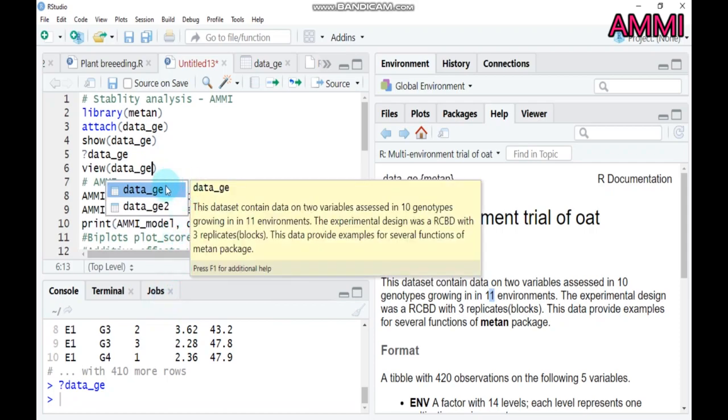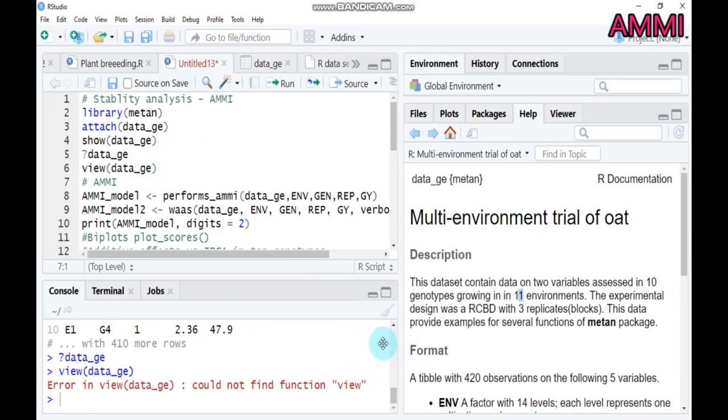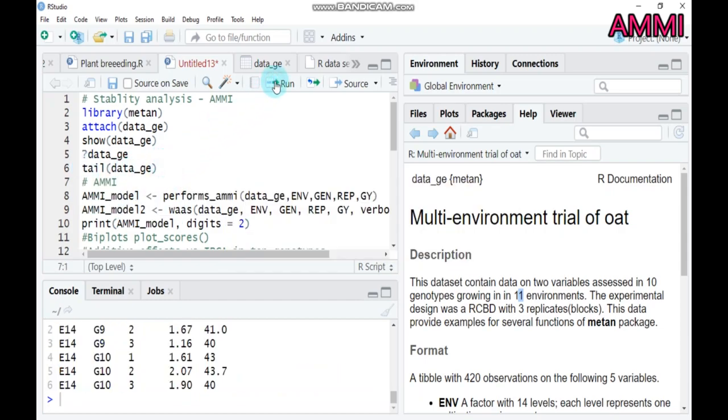If we view our data, let's see, there is no view. Okay, if so, let me show the tail of our data, the last 6 rows. So here the number of environments is 14. I think this should be corrected to 14. Again, the design is a randomized complete block design. The replication is 3 and there are also 10 genotypes. So in this way you can further check your data type and your data structure.